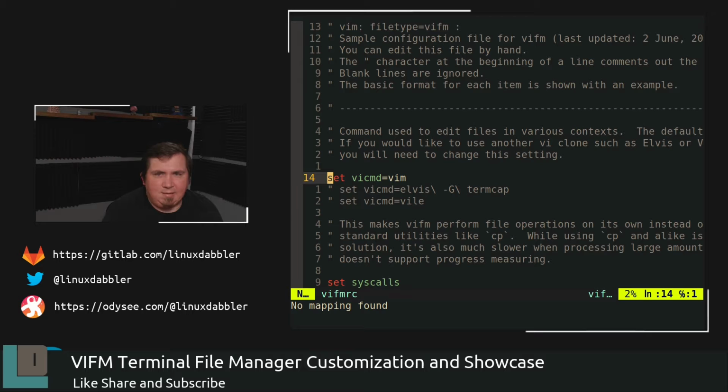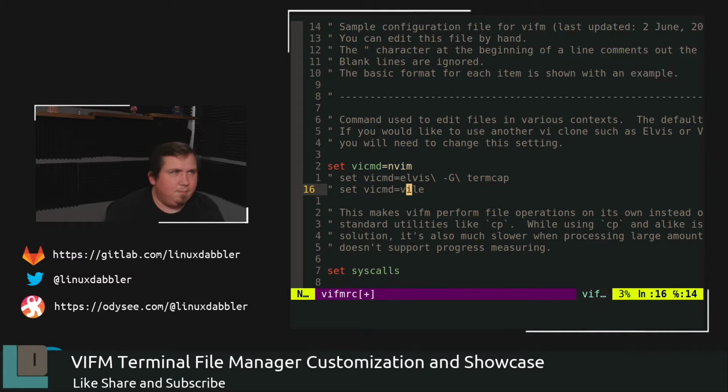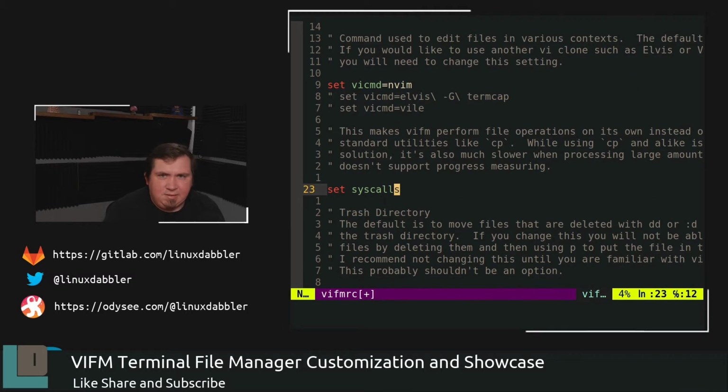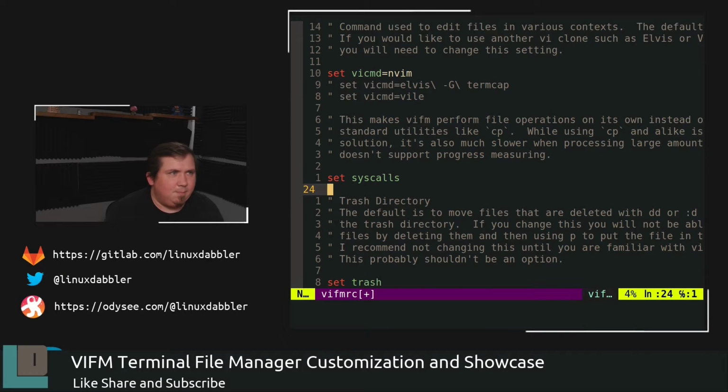And the first thing I set is my VICMD. I like to change that from Vim to NVim because I generally use Neovim as compared to Vim. Now, set syscalls, this actually makes VIFM perform operations on its own instead of using standard system utilities like CP, MV, and RM. It's just a little faster.